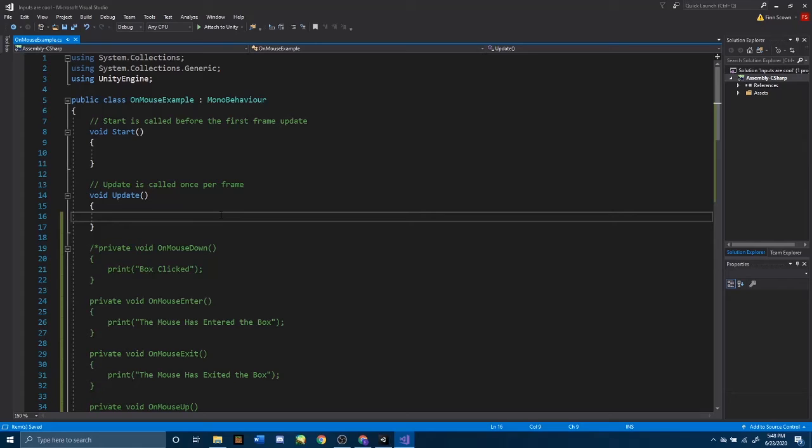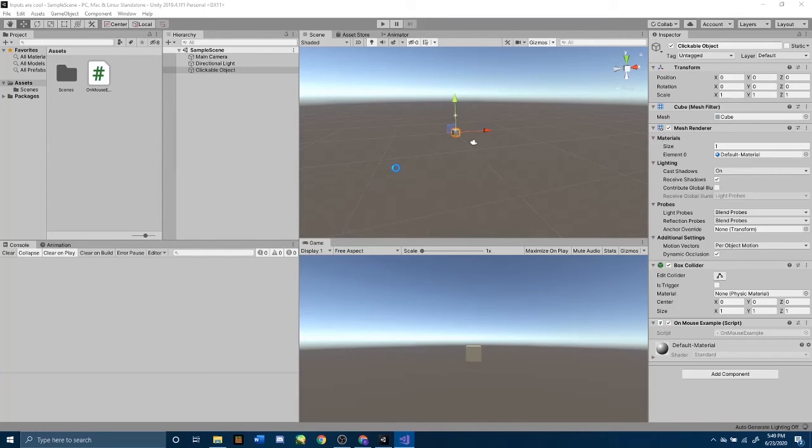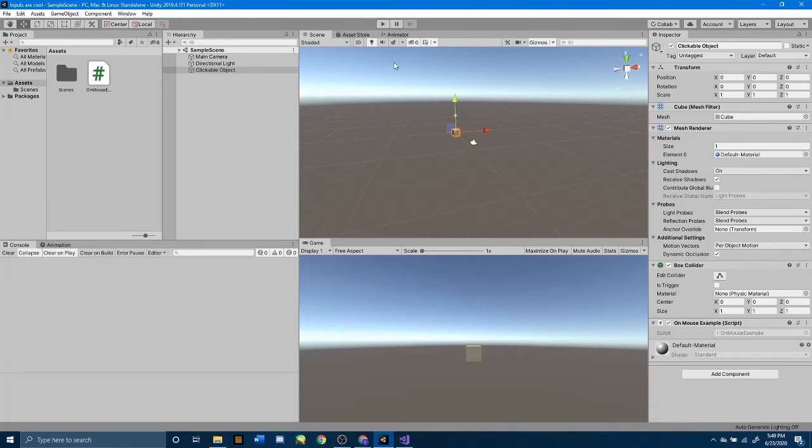Inside of our update function, type mouse controls and add your parentheses and semicolon. Let's press Control S to save. And now let's go back to our scene. Press play to test your scene.